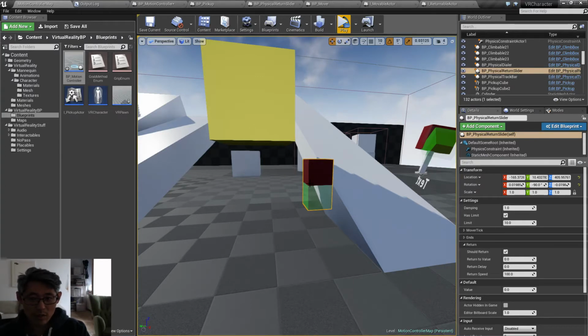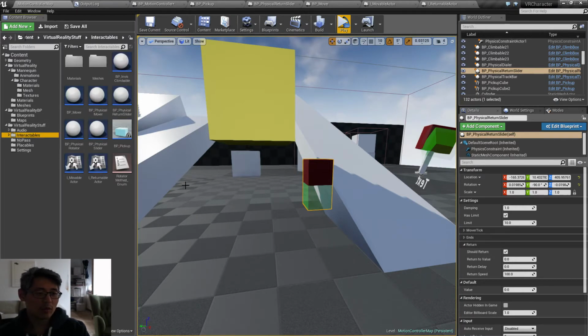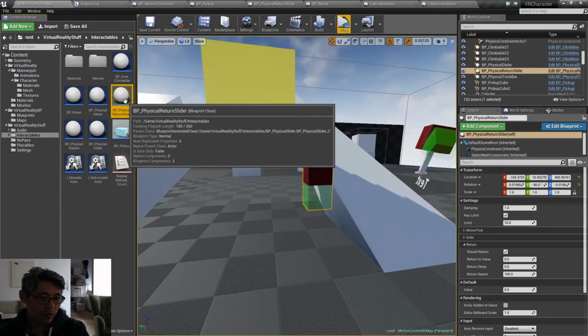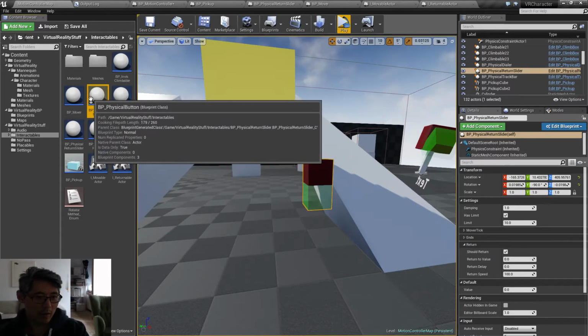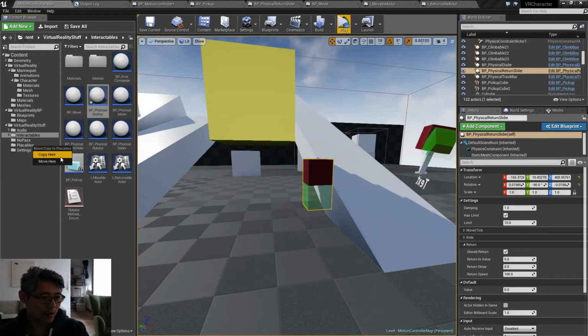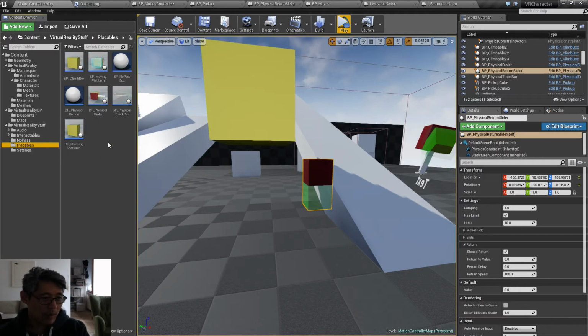So it's basically just something that can return, and so we're going to create a placeable. I think we're going to put it, because this is something that you can put in your level, of the physical return slider. So we're going to create a child blueprint here. I realize I'm jumping back and forth a little bit, but we're going to call this the physical button. This is kind of the way I work anyway. I jump back and forth quite a bit. So under the placeables, we now have a physical button. So I'm going to replace this one physical button.